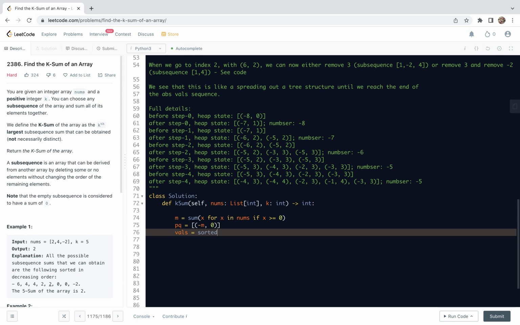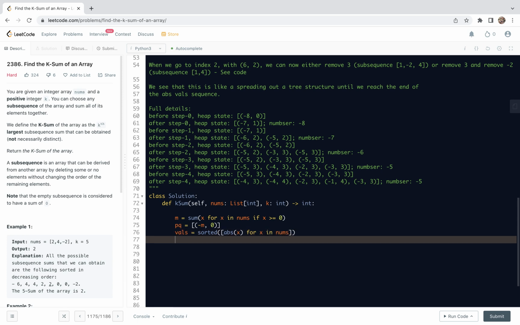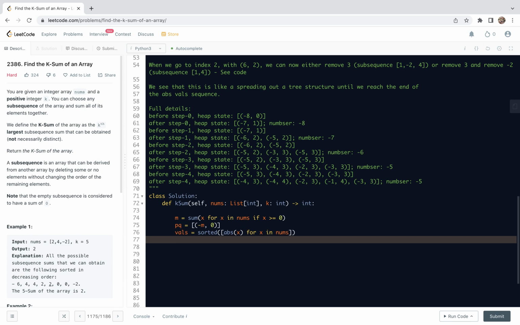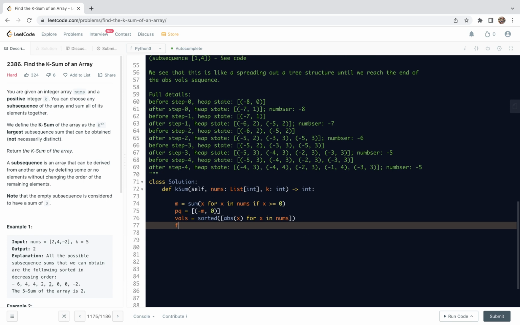Then we also prepare the absolute values, sorted, as abs(x) for x in nums. This way we are making preparations to shrink the largest possible sum gradually. So this is the purpose. And next, we're going to do pops.